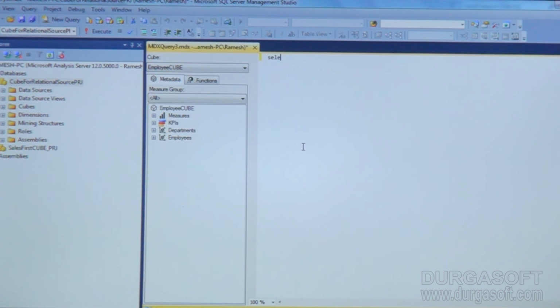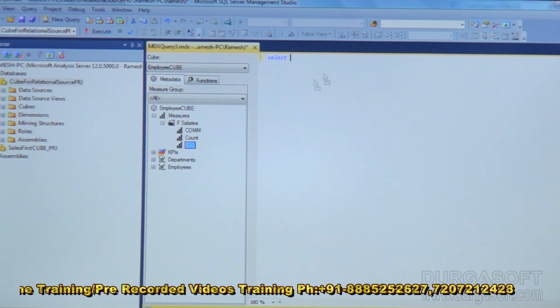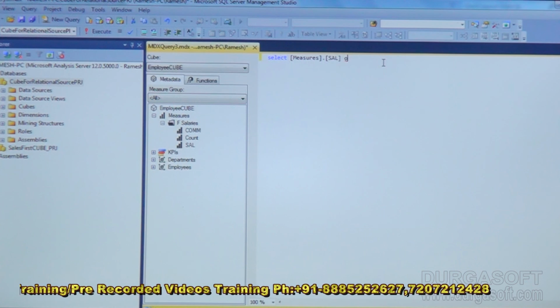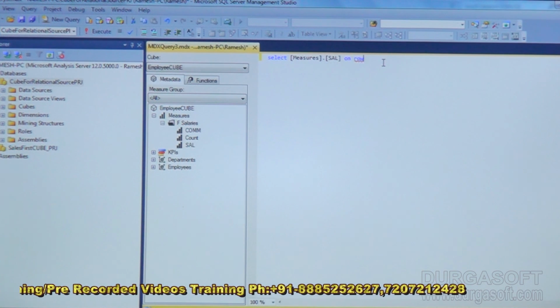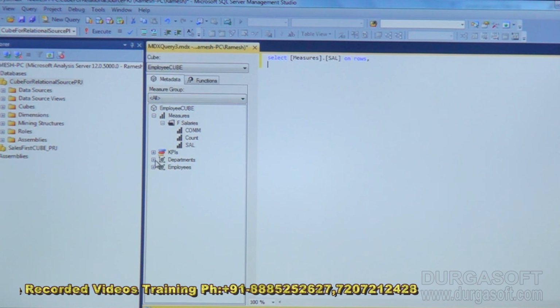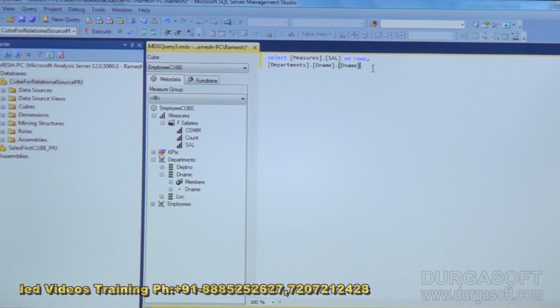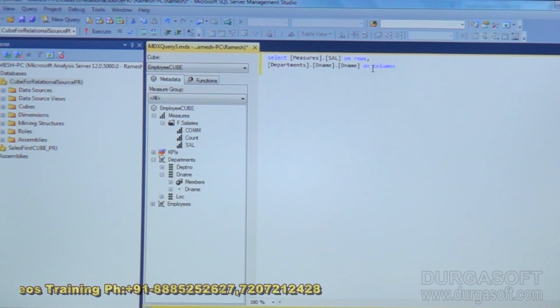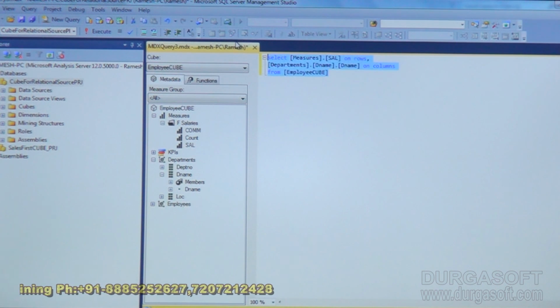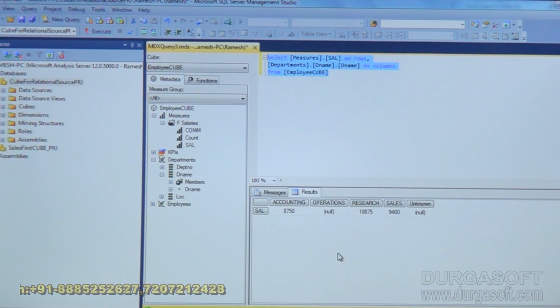Then I'm saying select measure is salary on rows, comma, drag the department name on columns from the sales employee cube. Select it, execute it. We got the output in this way.